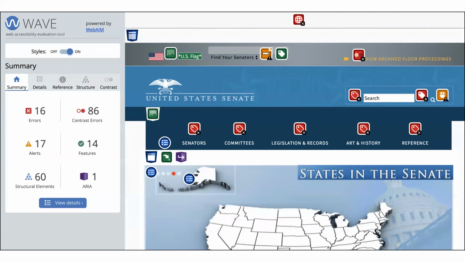Those categories are errors. Errors are things that we know are going to have a negative end user impact and be a compliance failure with a very high level of reliability. There are also contrast errors. Those are instances of text that do not provide sufficient contrast with their background, at least as defined by the Web Content Accessibility Guidelines. Those are all red icons that appear within the page.